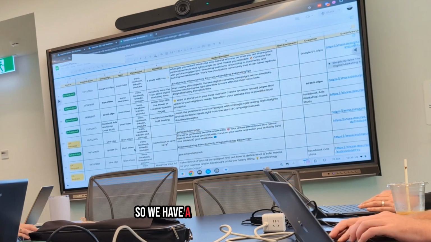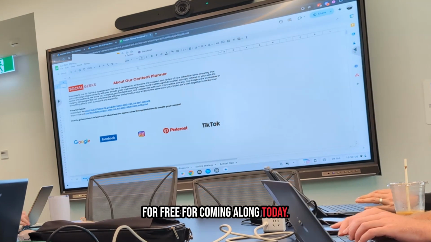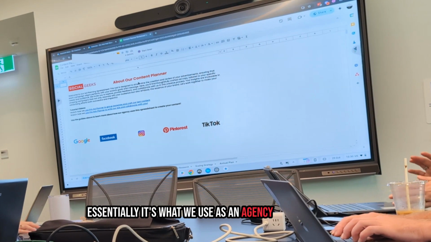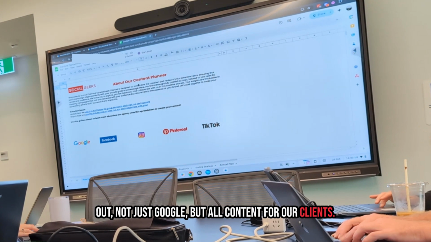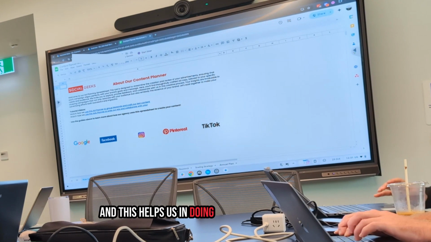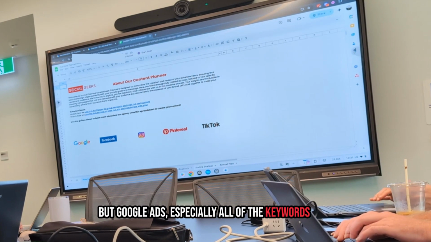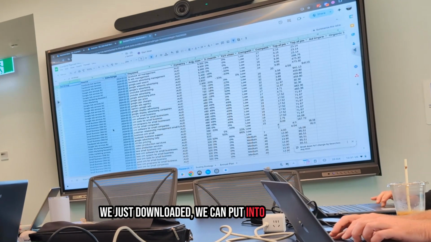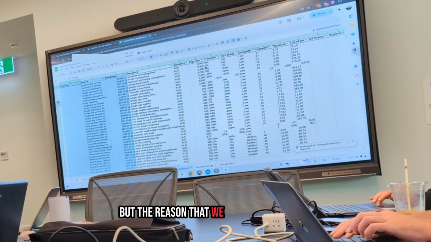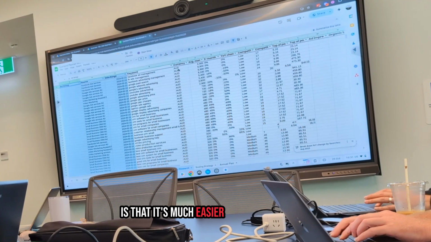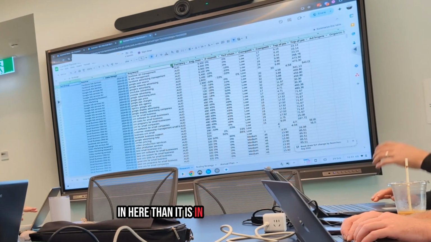So we have a fantastic spreadsheet, which I'm going to give you guys for free for coming along today. Essentially, it's what we use as an agency to help us plan out not just Google, but all content for our clients. This helps us with content for social media, but Google Ads especially. All of the keywords that we just downloaded, we can put into a spreadsheet here, which again looks very complicated, but the reason we put it all in here is that it's much easier to filter by topic than it is in the Google Ads Planner.